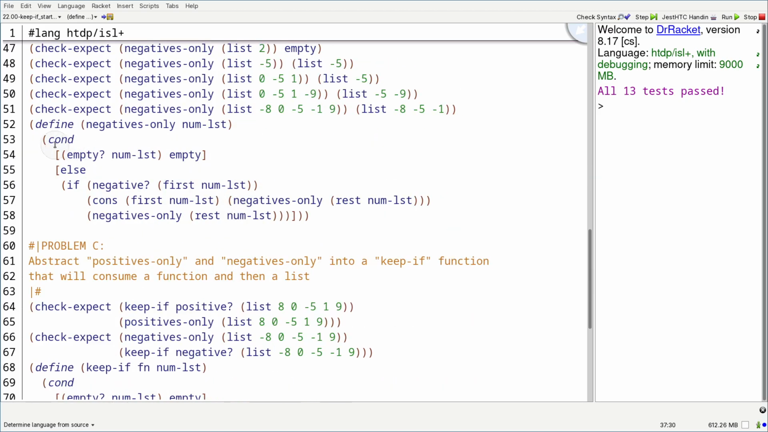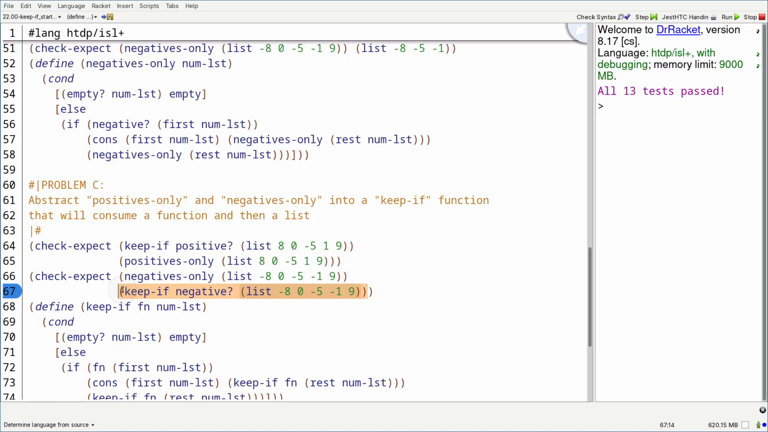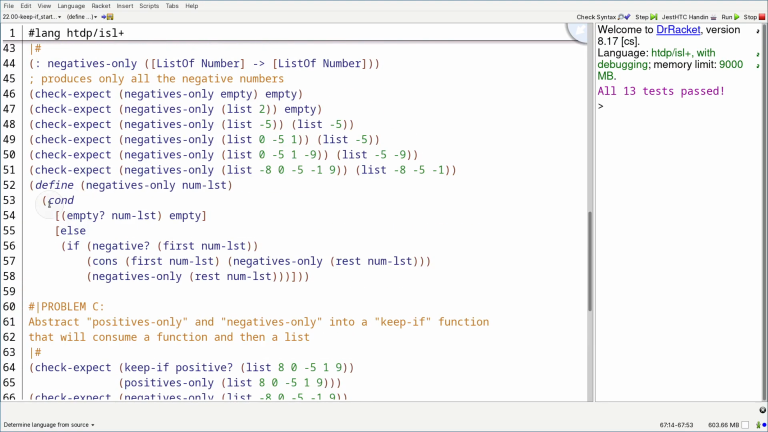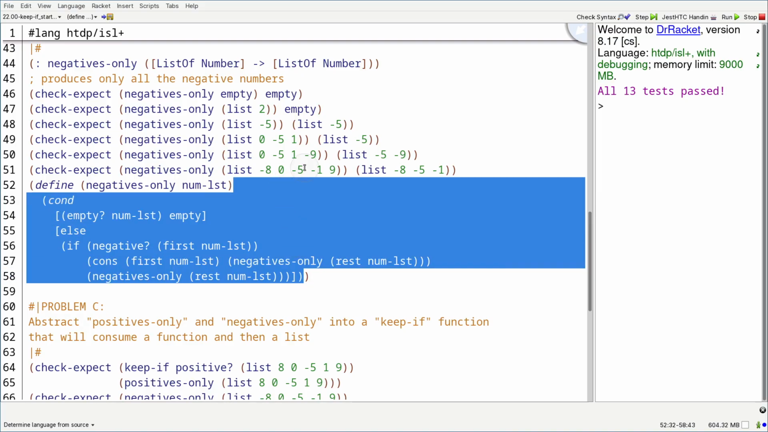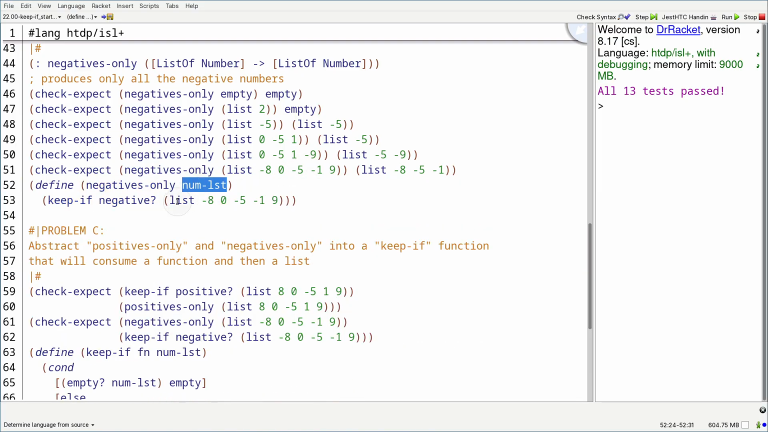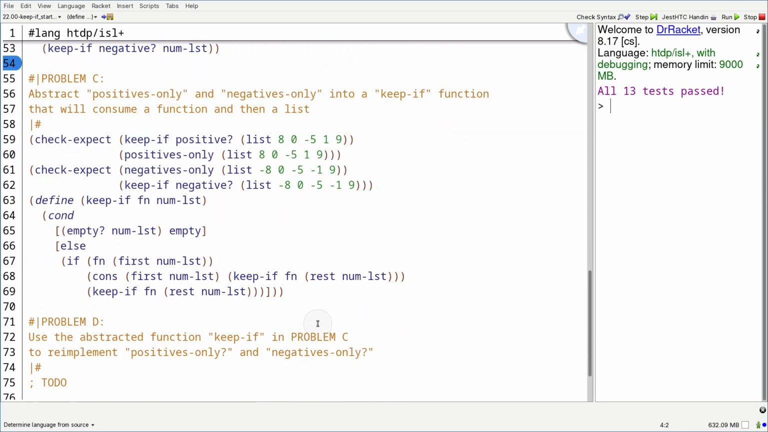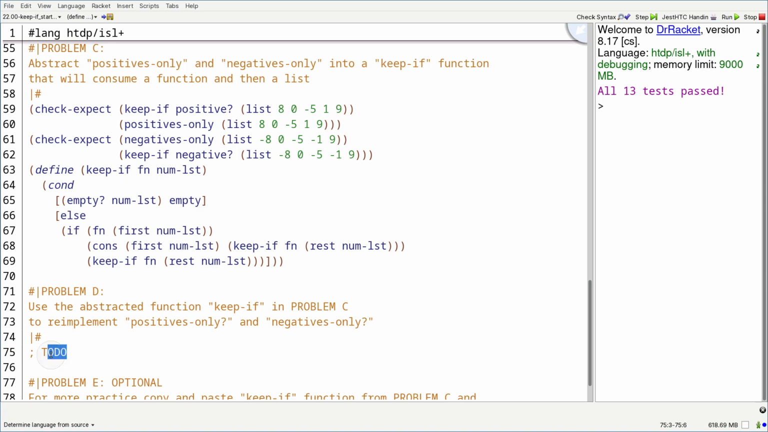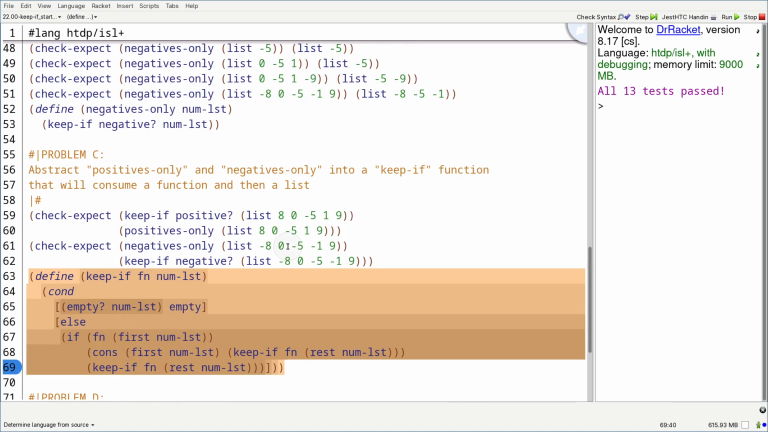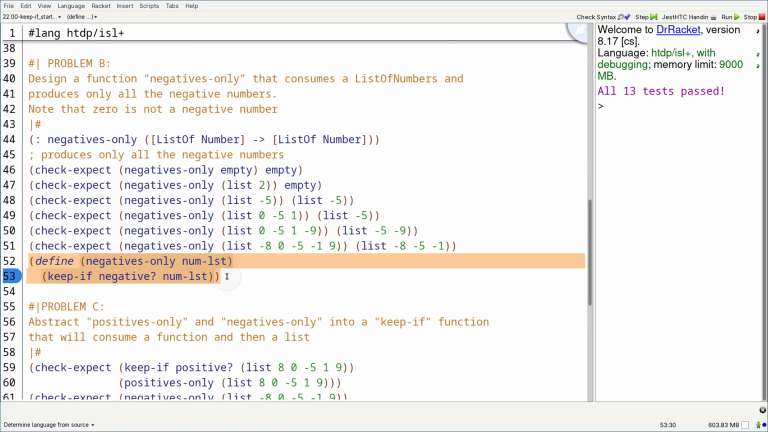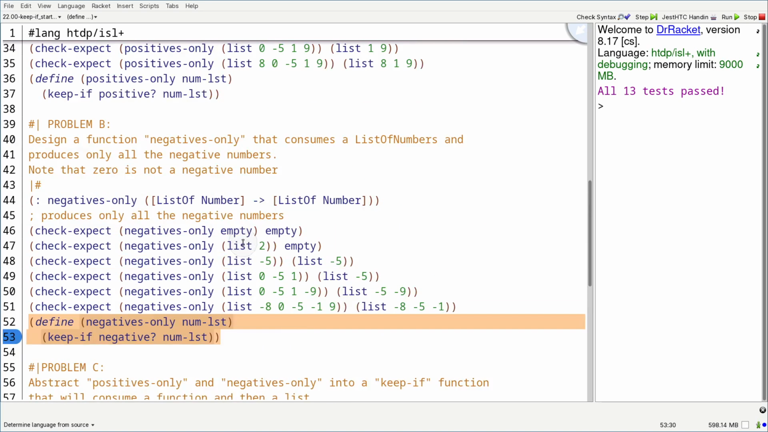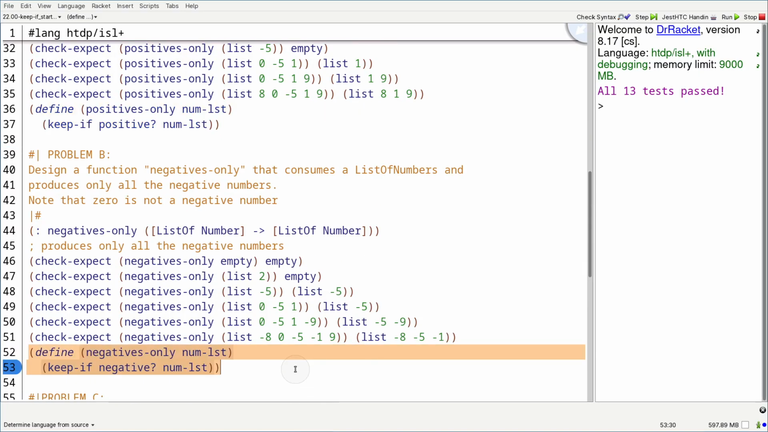Likewise, we can do the same with negatives only. So we verified that they're the same. So we're going to copy and paste it in. It's the same as calling keepIf, passing the negative question mark function, and then passing this negative list like so. Run everything, and all 13 tests still pass. So that is problem D. Done. And again, the reason I had you write these two functions is, of course, that when you write functions, you recognize you're writing them a second time, and that can lead to the aha moment for abstraction.